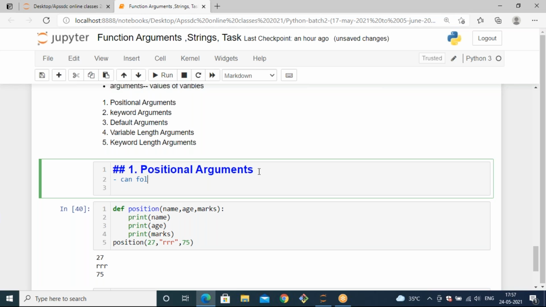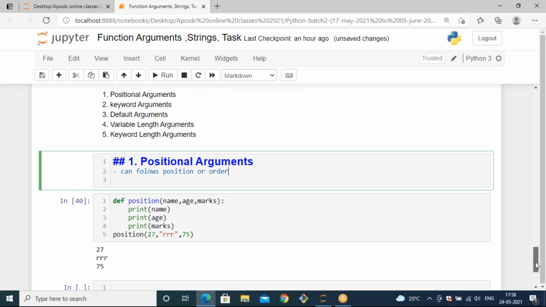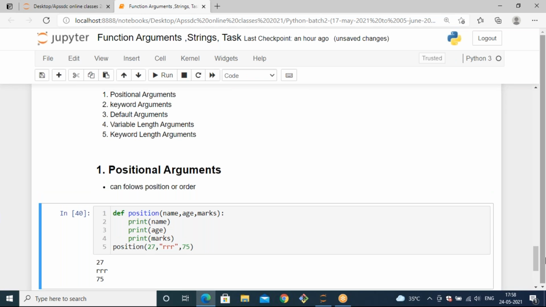Can follows position or order. Whatever order we pass the arguments in, with that order only it takes the arguments. So the second one is keyword arguments.